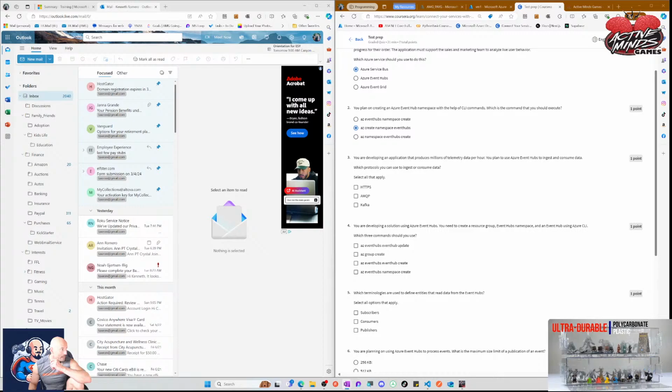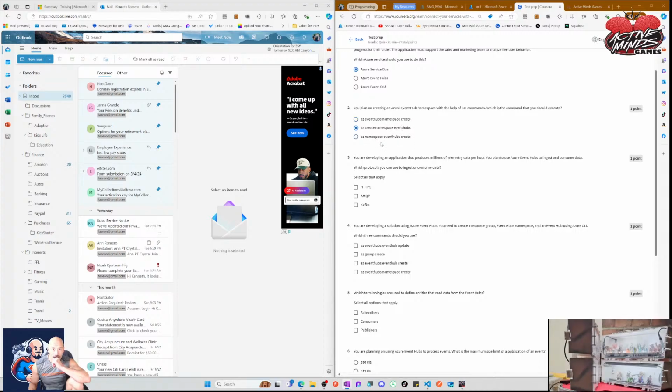Event Hubs, yep. Event Hubs namespace authorization, Event Hubs create name, NS name. Creates namespace. Oh, Event Hubs create. Plan on creating an Event Hub namespace with the help of CLI. It's interesting. My comment here says it's just az eventhubs create name NS name. That creates the namespace, but this is Event Hubs namespace create. That seems different.